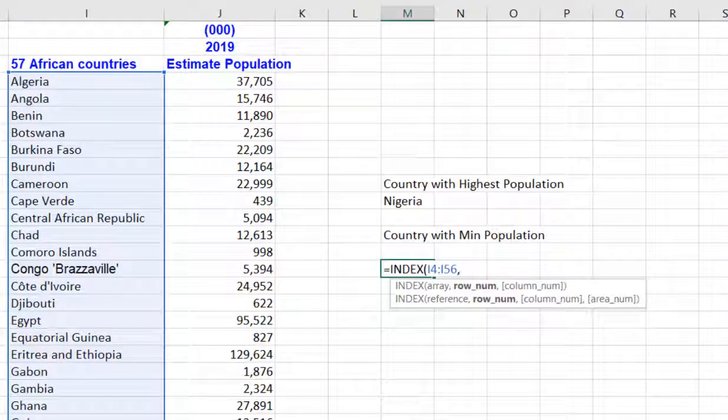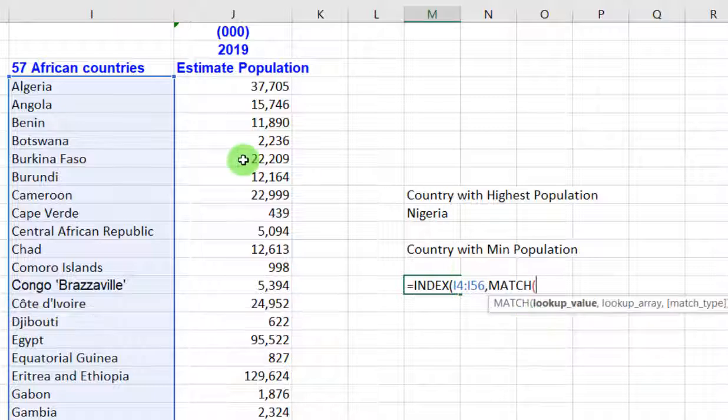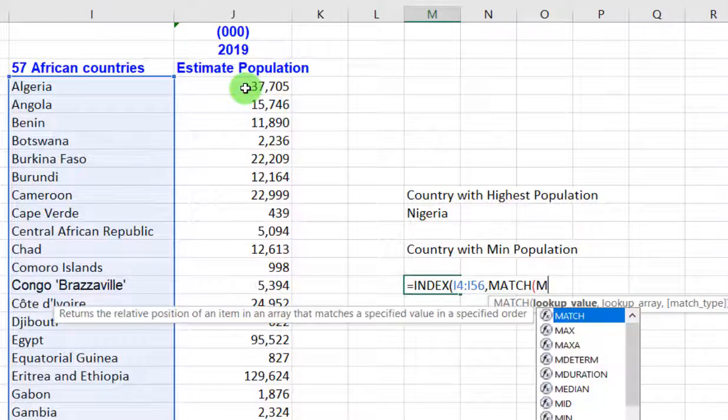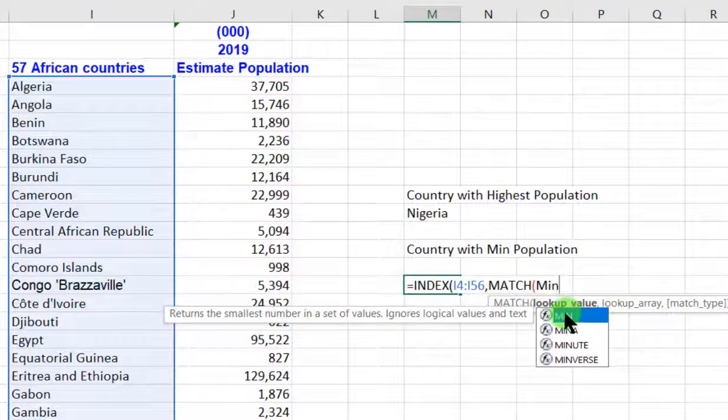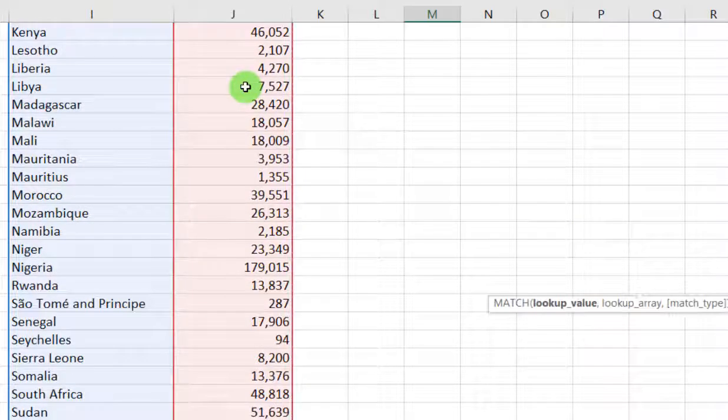We select our array, that's the countries, the few 7 countries in Africa, comma. We use the MATCH function. We select our lookup value. We are looking for the min, so we use the MIN function, MIN. So drop down, we select, open parenthesis. We select the range. We close the parenthesis, comma.